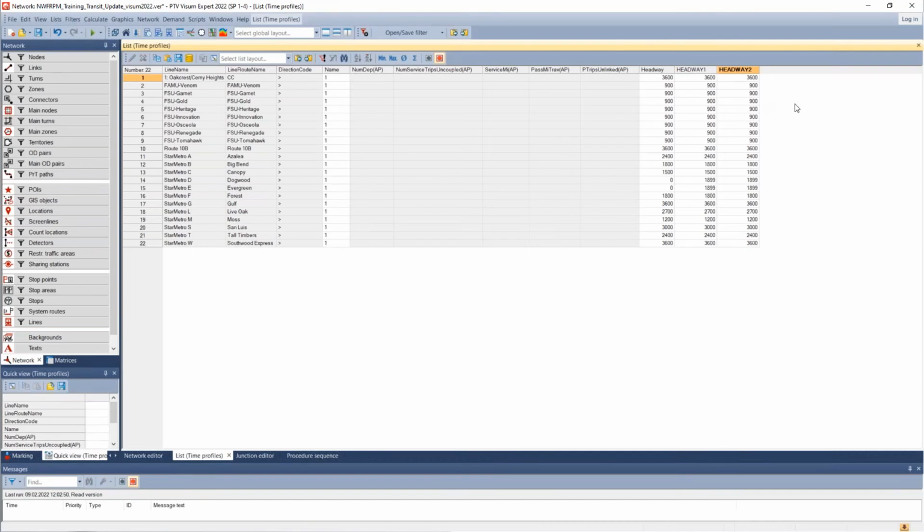And so now we've added our stops, we've added our operator, we've added our lines, we've added the line courses, and we've added the headways to the network.